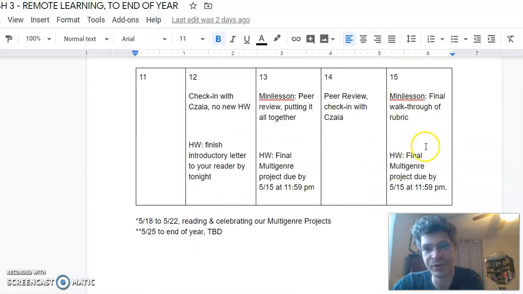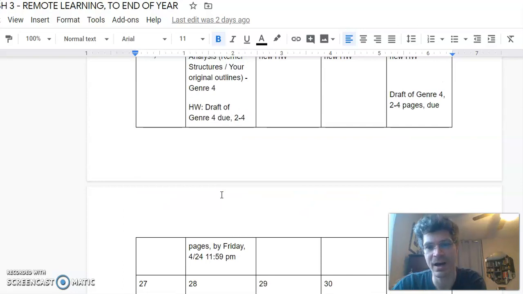And then finally, that multi-genre project is going to be due mid-May, so the 15th. I haven't sketched out the end of the year yet. I wanted to make sure to give us a solid month to really work on the multi-genre project, and then give us some time to celebrate our multi-genre projects and read them. Remember, you're thinking of each other as audiences. And then we'll do something cool and fun to close out the year as well. So that's really the game plan for the next month or so.